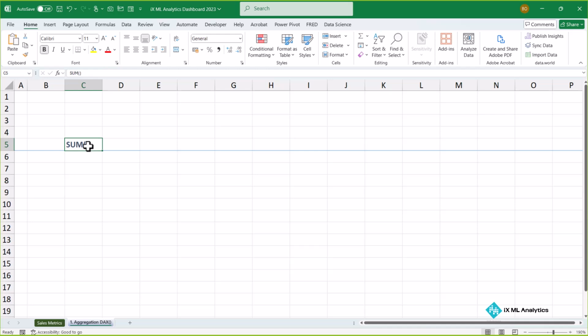Okay, so it means that we are going to demonstrate the SUM DAX function here, right here in Excel. Now we don't see our pivot table fields pane on the right hand side because on this sheet, the aggregation DAX sheet, we have not created a pivot table. So let's create a pivot table. Remember, our pivot table is going to sit on a data model. So technically, it's going to be a power pivot.